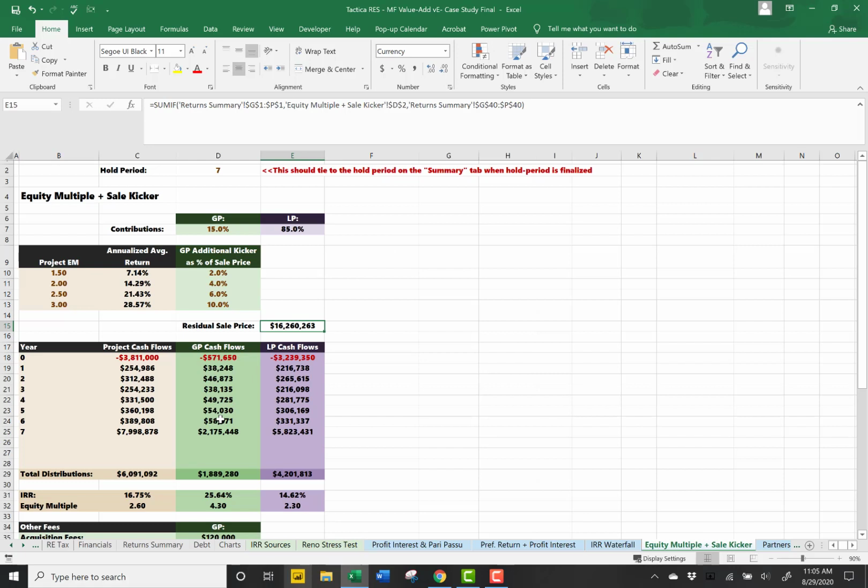I know some GPs or some syndicators that have a lot of confidence in what they're doing and executing a business plan. So they really want to make sure that the LPs are in a good place before they take the majority of their compensation. So that's an option as well.